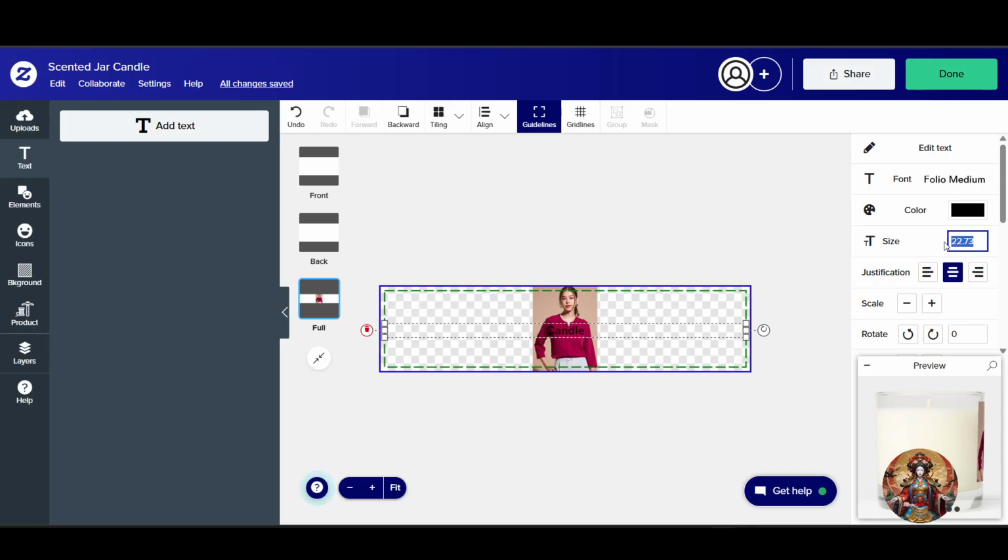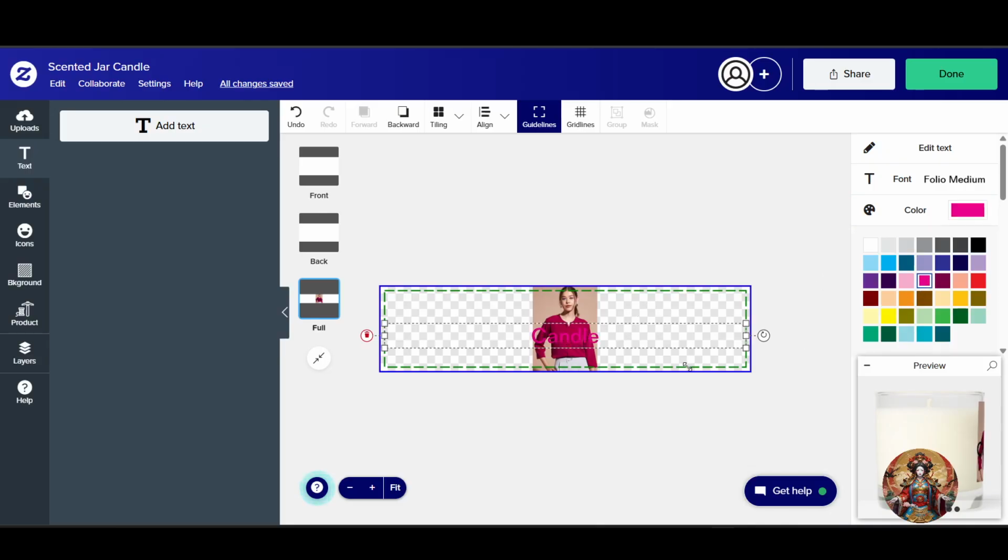Now what I will do, I'll simply give 40. Now as you can see here, the text has been resized. Now if you want to change the color from purple to pink or to purple, you can choose that.